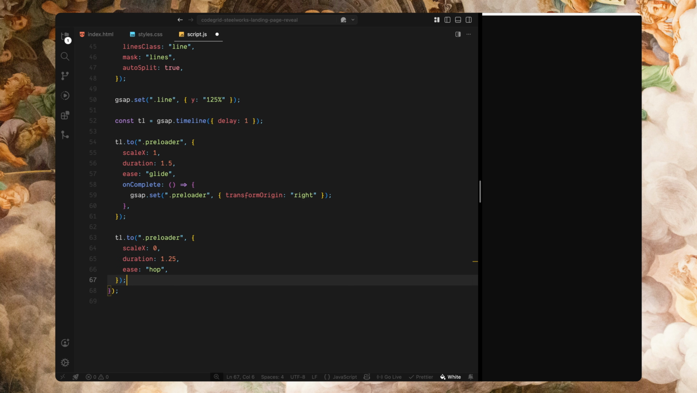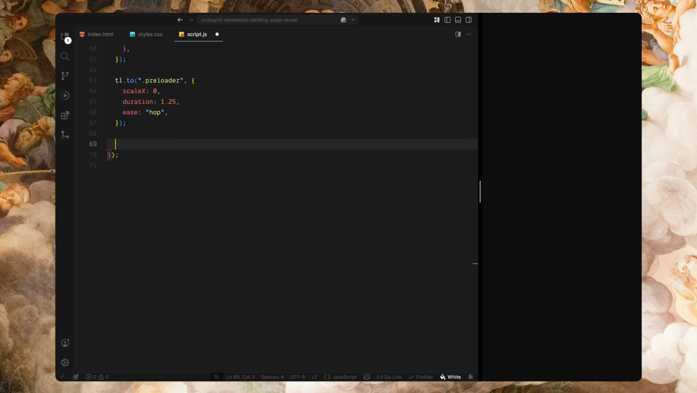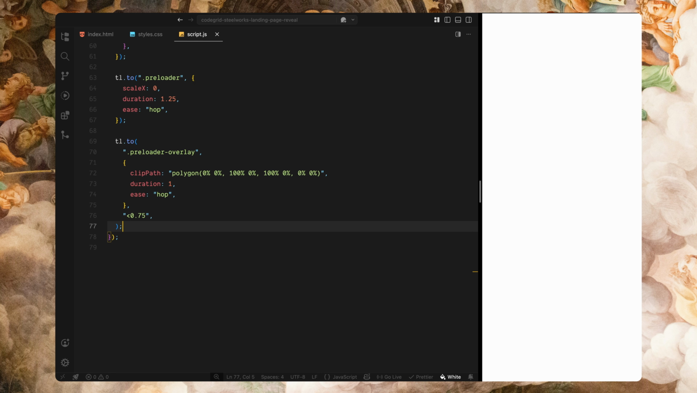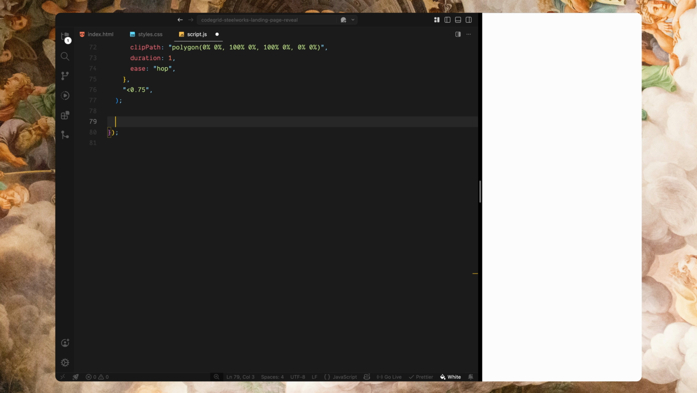Then the second tween scales the bar back down to 0, this time using the hop ease. Since we just flipped the transform origin, the bar now shrinks from right to left, giving it that clean sweep-across effect where it enters from one side and exits from the other. Next, I'll animate the preloader overlay itself. The clip path collapses from a full rectangle down to a flat line at the top, essentially wiping the dark curtain upward off the screen. I'll offset this slightly so it overlaps with the tail end of the bar animation, keeping the transition seamless rather than waiting for one to fully finish before the next one starts.